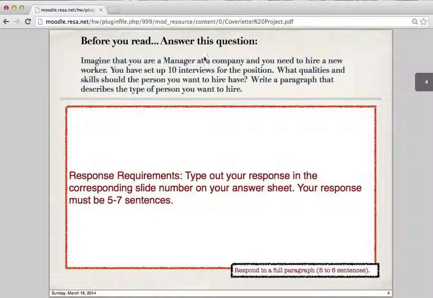So before you read, here is your introductory question, your anticipation question, getting you ready for this. I want you to imagine that you are a manager at a company and you need to hire a new worker. So you are the manager at a company, and your task is to look through a whole bunch of resume cover letters and interview about 10 different people for a position that you're going to hire for. What qualities and skills should the person you want to hire have? So what kind of employee do you want to hire for your company?